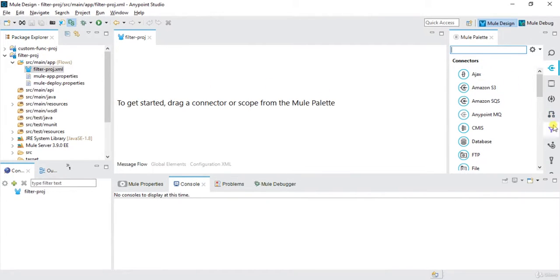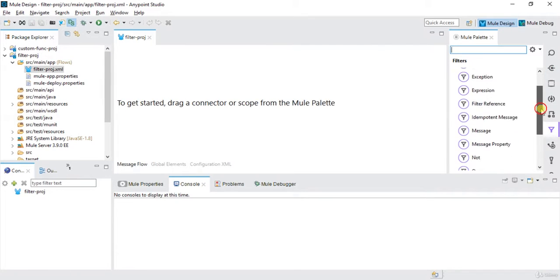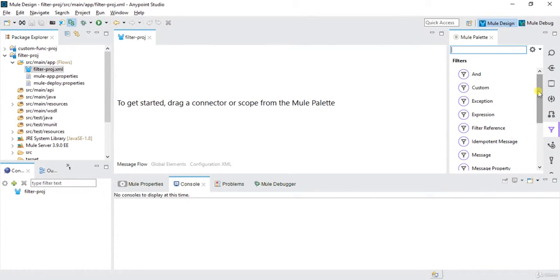So what are filters? On the right side you can see there's a palette. Inside the palette there is one funnel. The funnel represents that we want to filter the message, whether we want to pass it or not. Filters are basically used to decide whether the message or event passes through. If the condition is satisfied, it will pass through, and if the condition is not satisfied, it will stop that particular flow at that point of time.